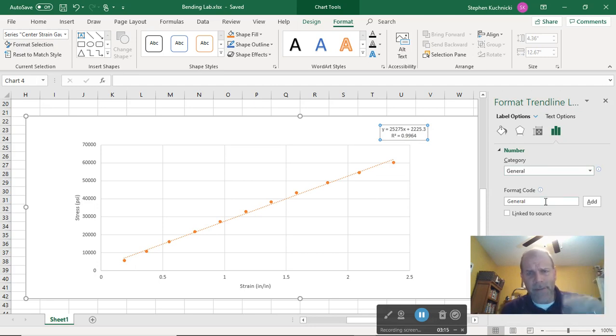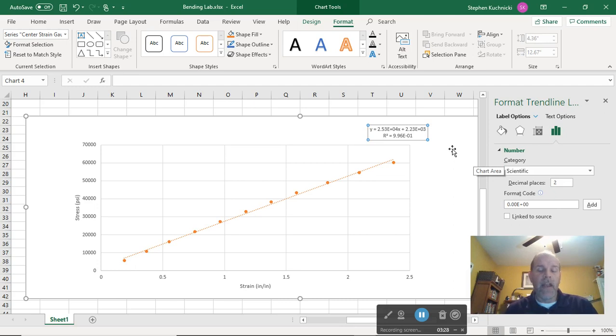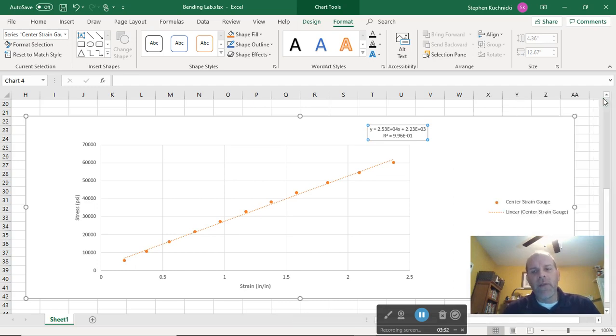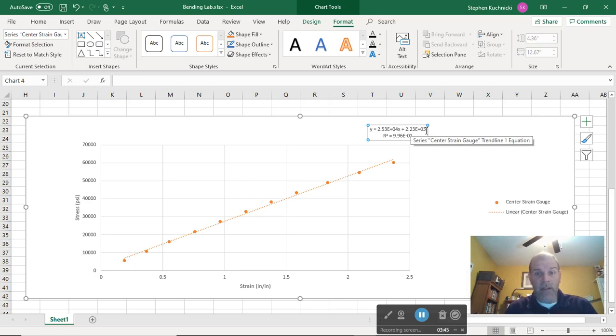Format code. If you know a lot about Excel and Word format codes, feel free to play with this. I know just enough to know that I don't want to deal with it, right? I'm going to choose Scientific with 2 decimal places. Hey, look, I've got 3 significant figures. And that took approximately, with me talking about it, 3.5 minutes, right? So that's how we can control how many significant figures appear, both in our R² value, as you can see, and in our trendline equation.